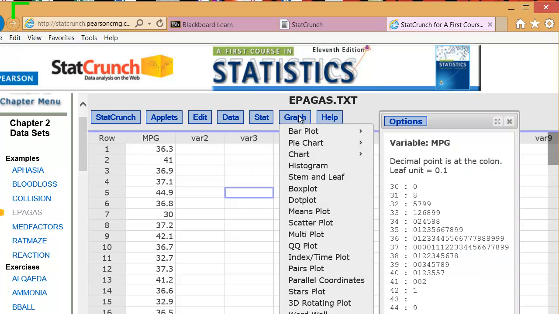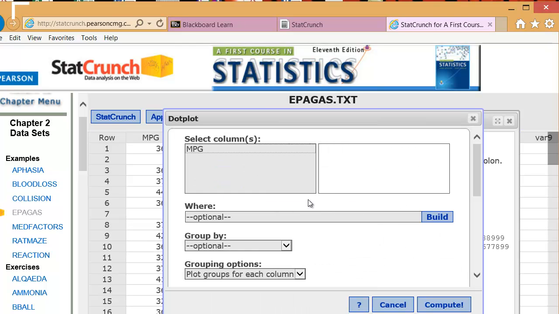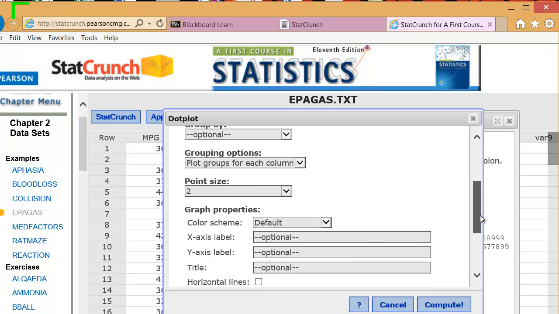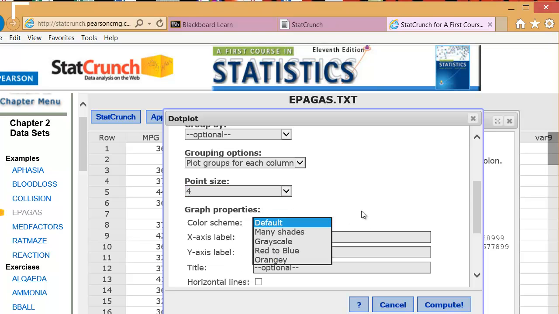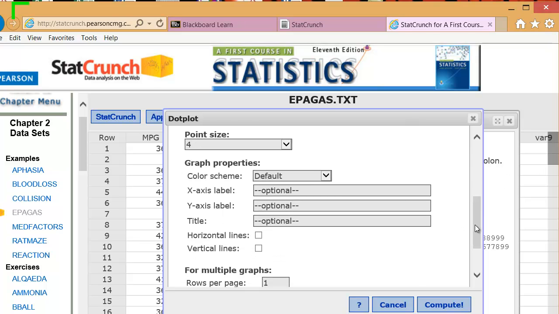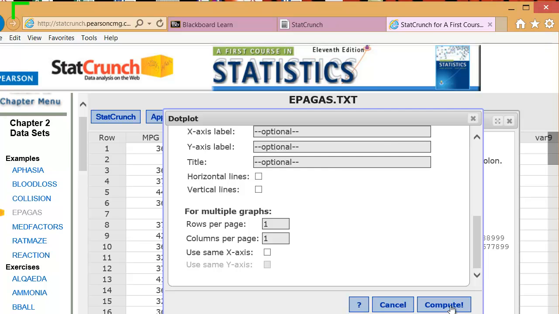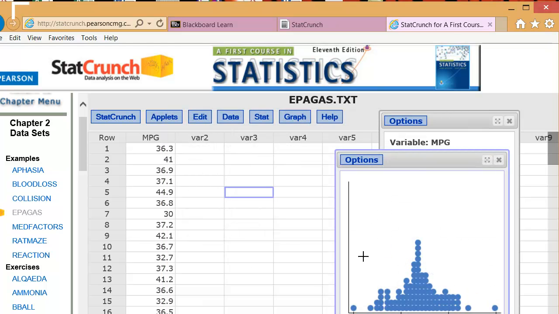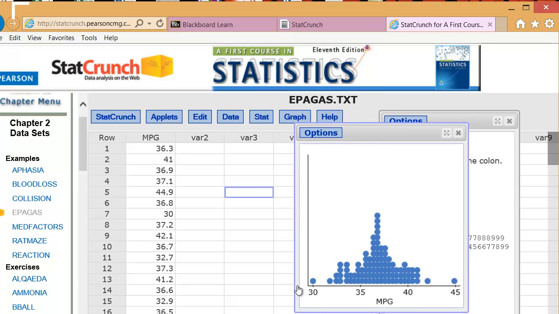Let's go back. Let's do a graph. We could do a dot plot. These don't come out as nicely, but it's still pretty quick and easy to do. Again, make sure MPG is highlighted. You can change the size of each dot if you like to make them bigger or smaller. You don't have to, but you can. You can change, I think, the color scheme a little bit, change the labels. Whatever you want to play with, you can. Click Compute, and as you see, it makes a nice little dot plot.